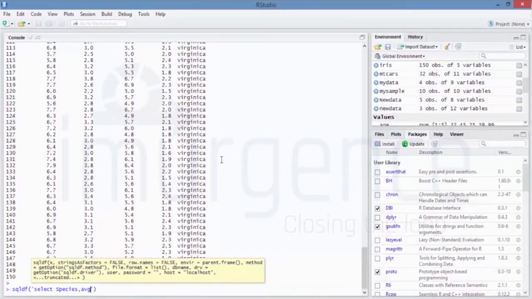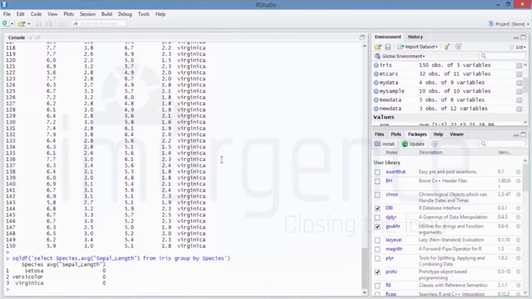Average, and then in this case I'm going to say, with a double quote, the column I want to do that on. So it is CP length. And I have to wrap this with a double quote, comma, from iris, and I'm saying group by species. CP underscore length from iris group by species.